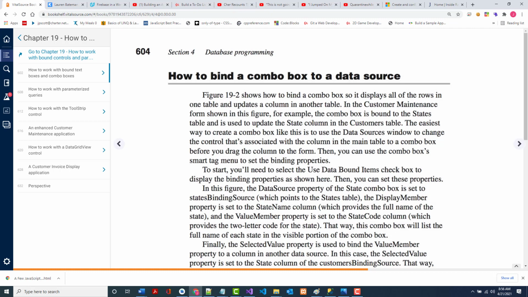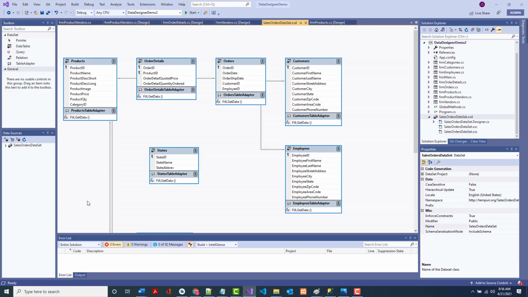Okay? All right. So it says the easiest way to create a combo box like this is to use the data source wizard to change the control that's associated with a column in the main table to a combo box before you drag it out onto the form. What does that mean? That means this. And again, I have asked you to go in and do this, so I don't know where you are on your journey to doing this.